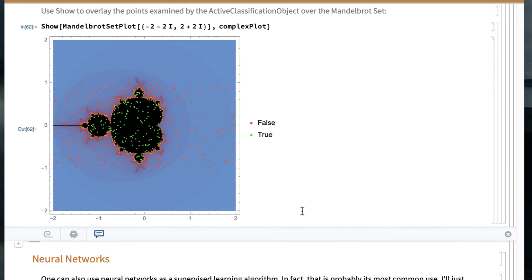What you can see is, first of all, the classification is doing a great job. And secondly, we're not looking at points over here and over here, and we were looking maybe at a few points here, but most of the points we're looking at are somewhat close to the boundaries where the black is. So you can see that active classification is doing a decent job of focusing on the hard cases, which is what you want to do when it's time consuming to collect data.